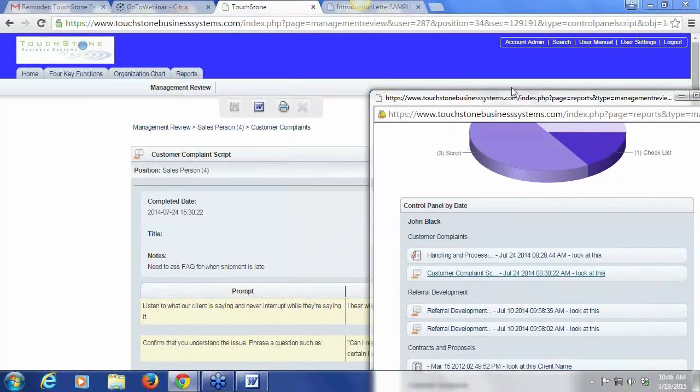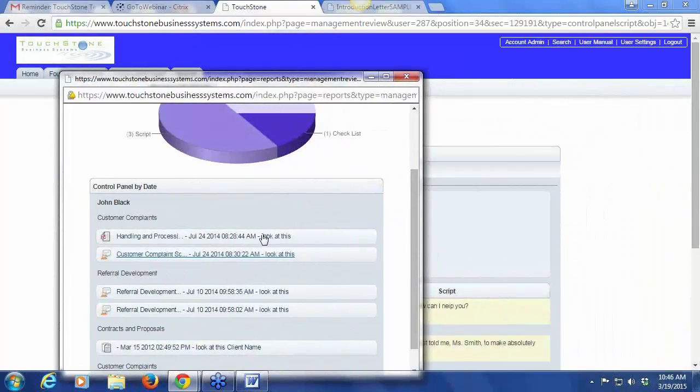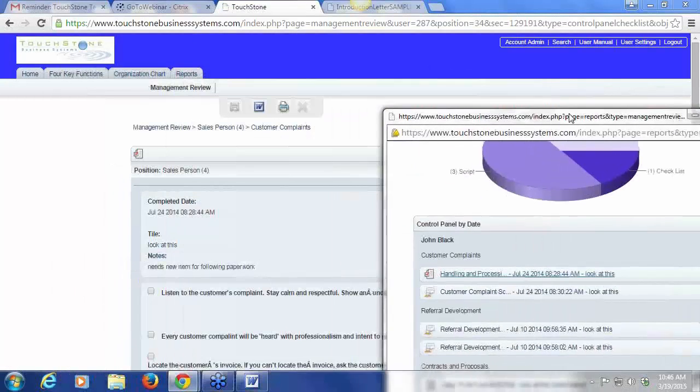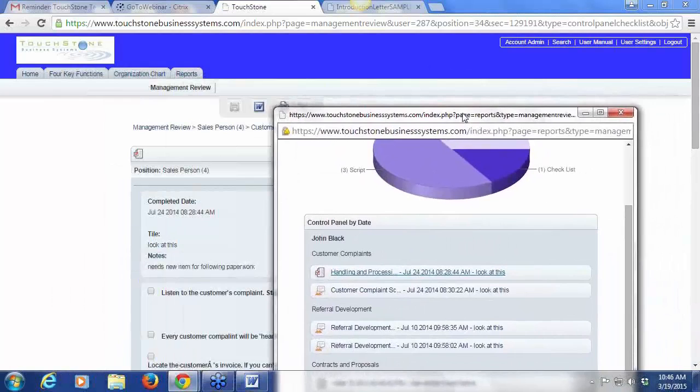So it's opening it right here. Every single one of these, it flips to it behind here, and it shows you the note that they made.